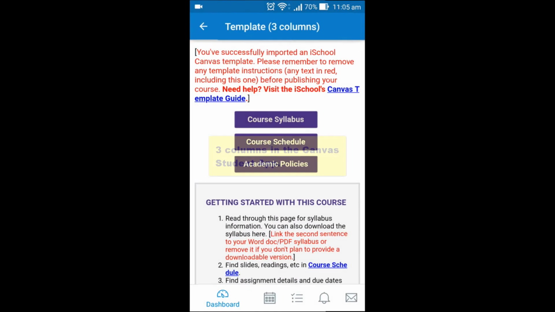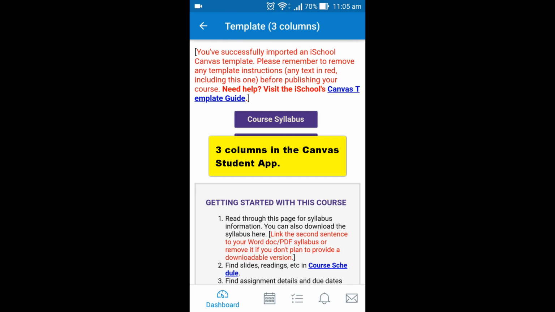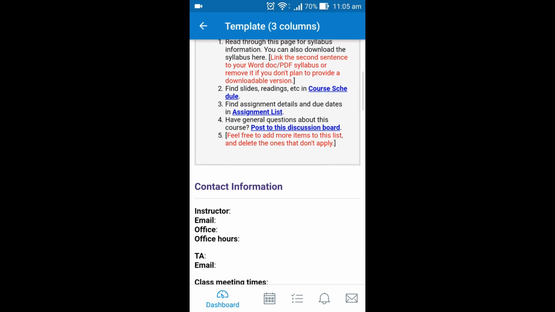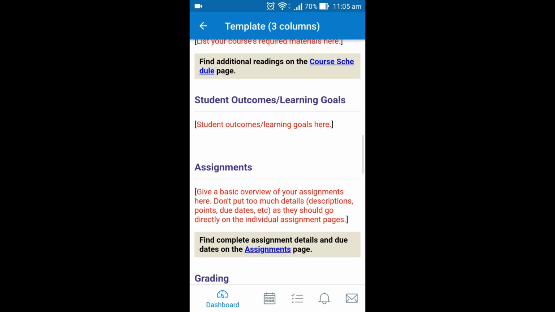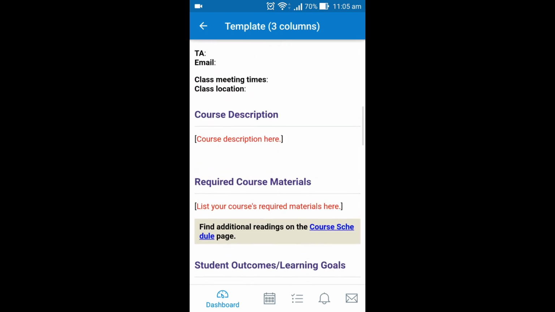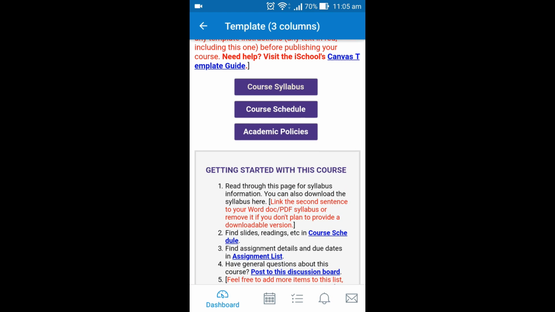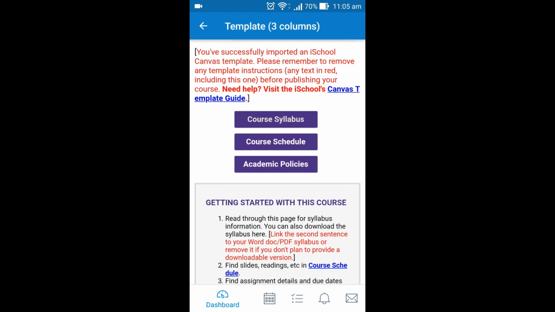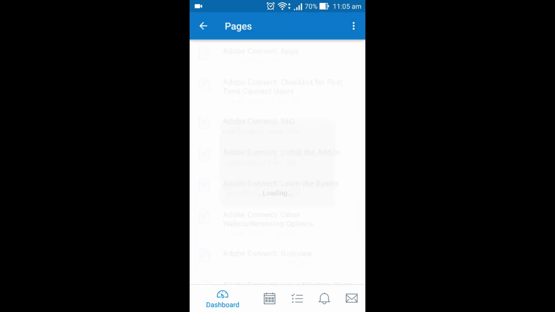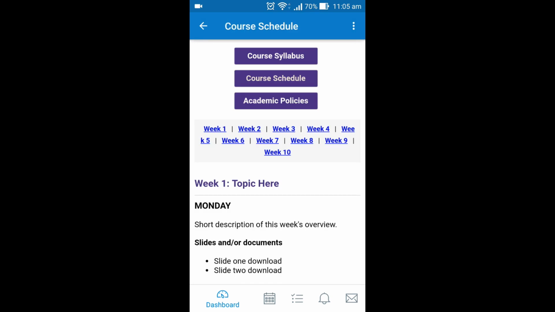This is our 3-column template as displayed in the Canvas student app. You can see that the rendering of the information is pretty similar to what you saw in the mobile web browser. We're looking at the syllabus page. Let's go into the course schedule. We have our links at the top, and then each week represented with a link.